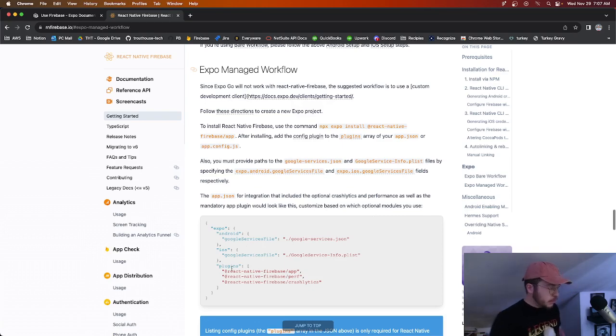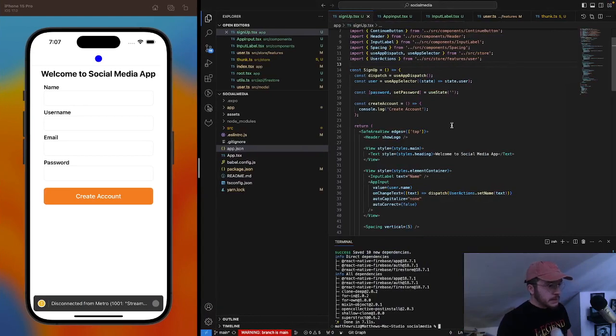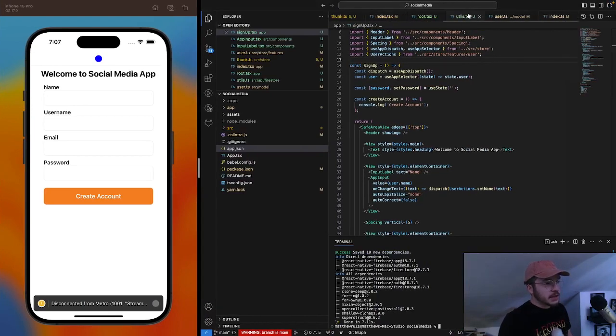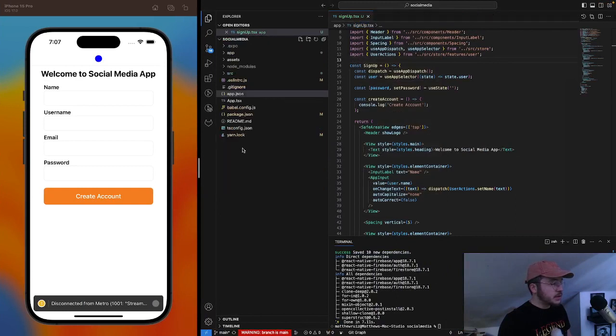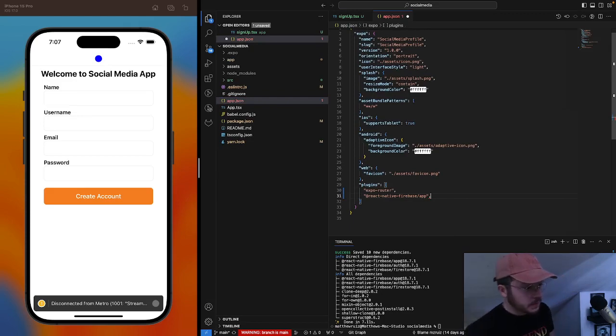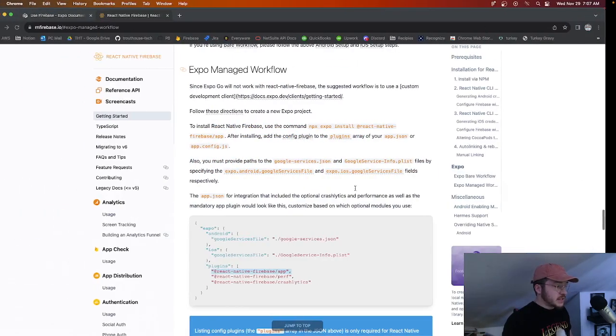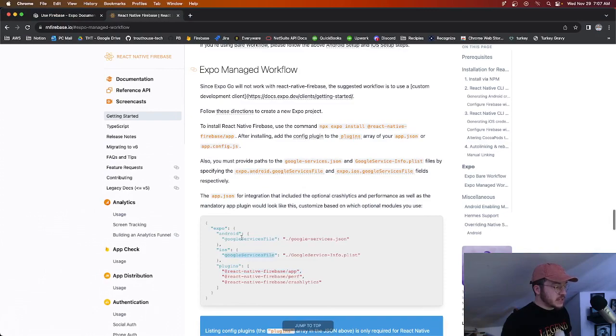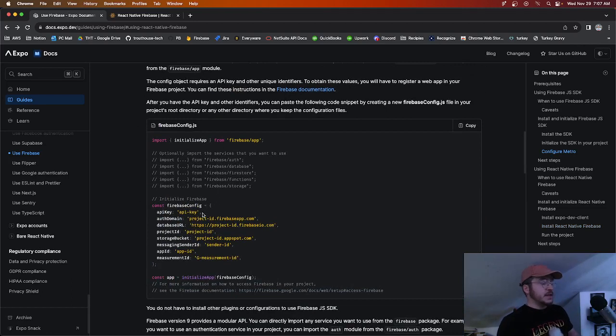Cool. So plugins, what we really care about here is this for now. Maybe we'll have to change this. I'm thinking as I'm going through. Let me close this. So I'll go to app.json, I'll go to plugins, and I'll bring this in, React Native Firebase app. Now what this is saying is that we need to also specify these files. Remember I was saying that we have to specify the config in a file. We need to instead use a file that Firebase provides us.